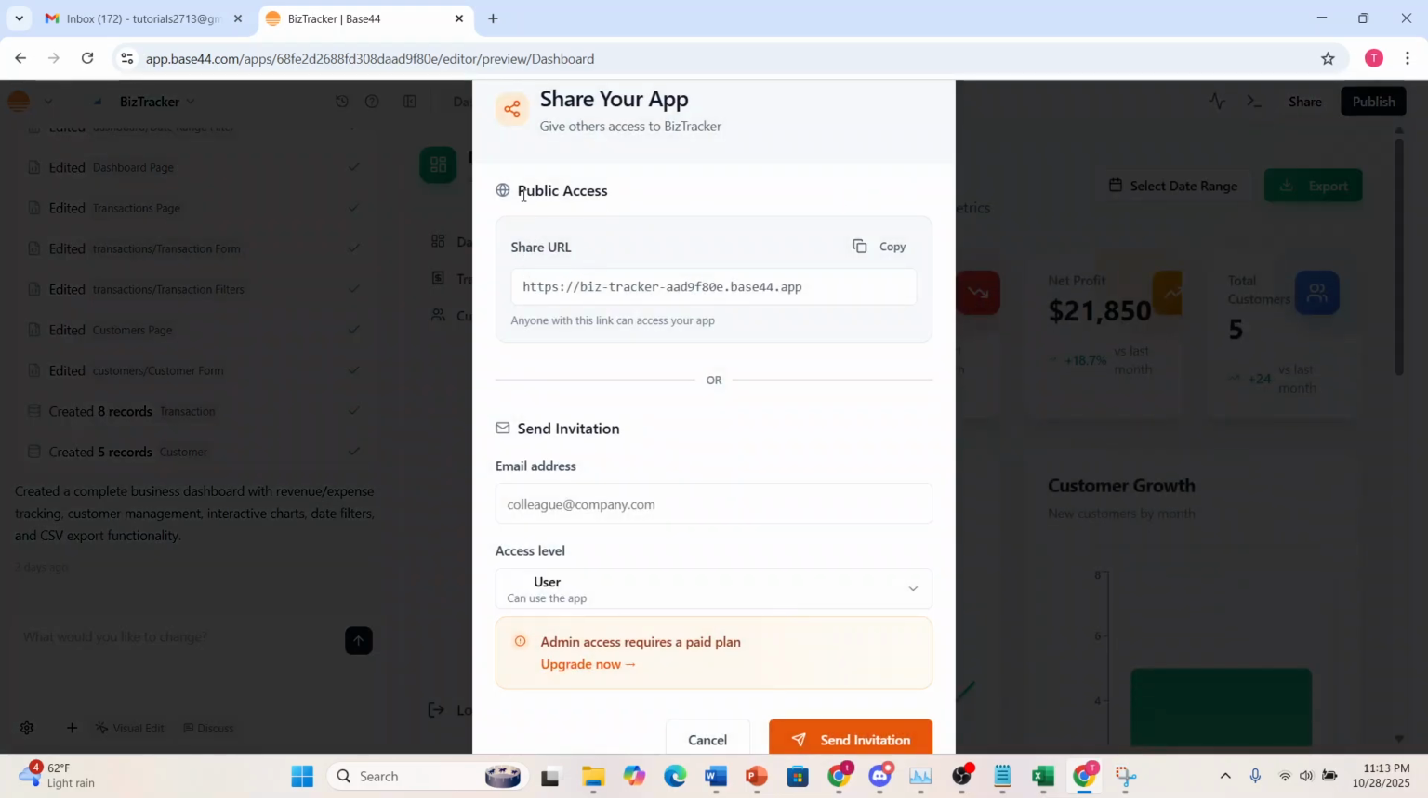Give a public URL, share this, copy this with people, or you can send an invitation via email as well and choose the access level. You can even make them an admin if you do have a paid plan. Then you just send invitation, click here.